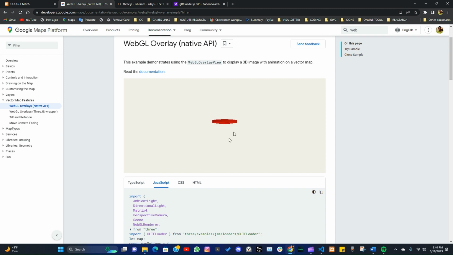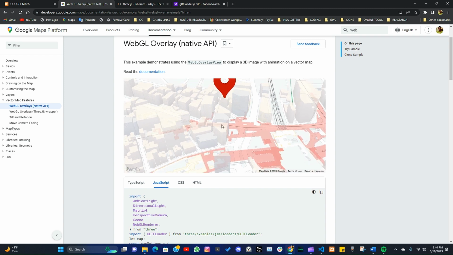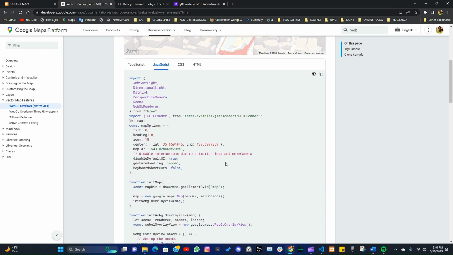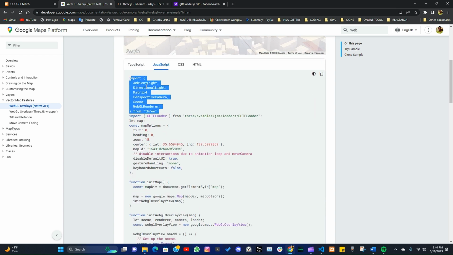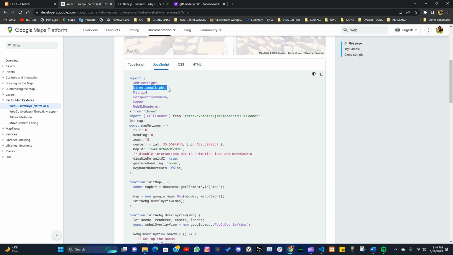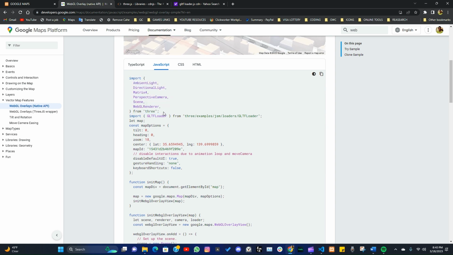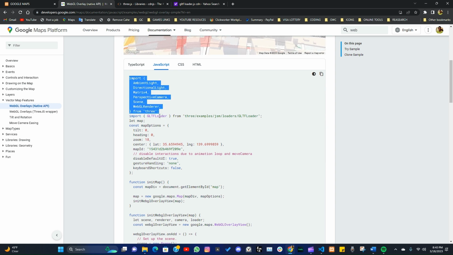Okay, so we're going to build something like this. We'll be putting an item on the map. Over here, you see there is ambient light, directional light. All these things have been imported from Three.js. But because we're not using npm or the node modules, we're going to grab these with a different style.